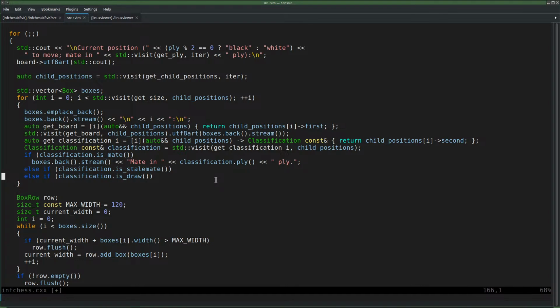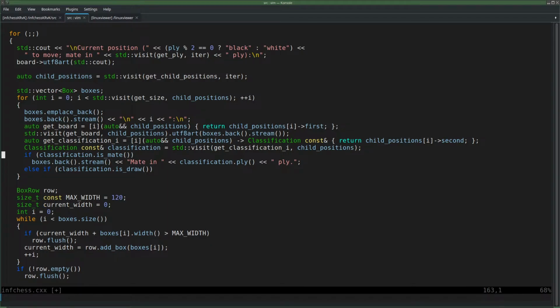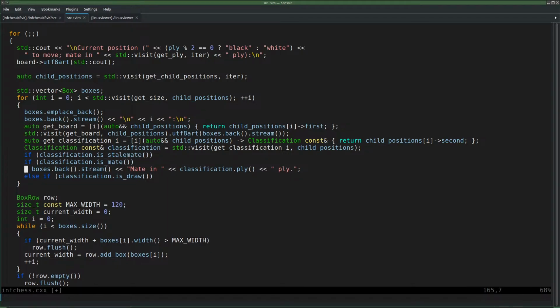If it is a draw, we want to print this if it is not a draw, basically. Is that nonsense? Oh, I don't even know that. Arg. No, I have to do it like this, I think. If it is a stalemate, then we print that it is a stalemate.